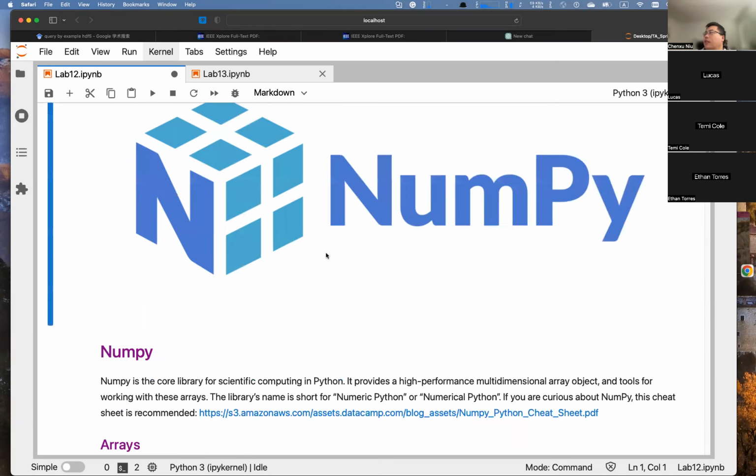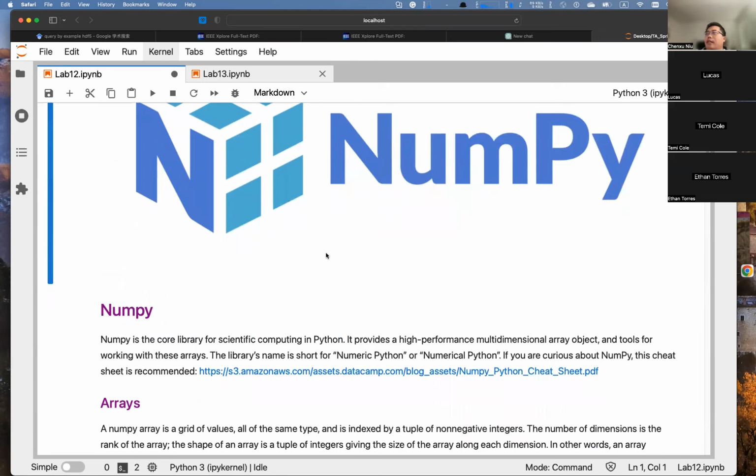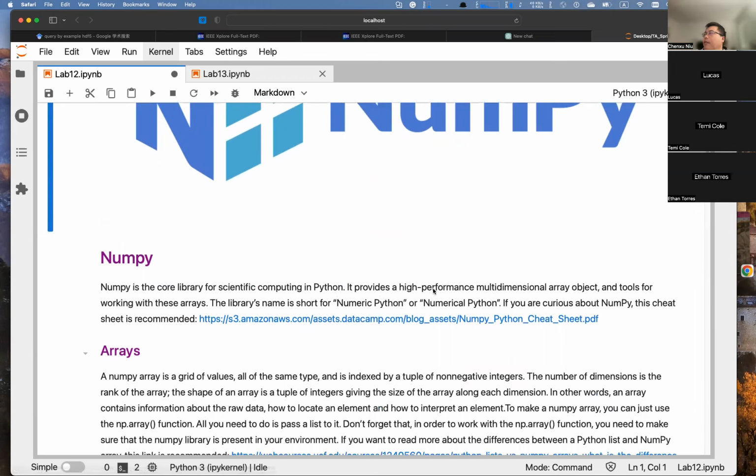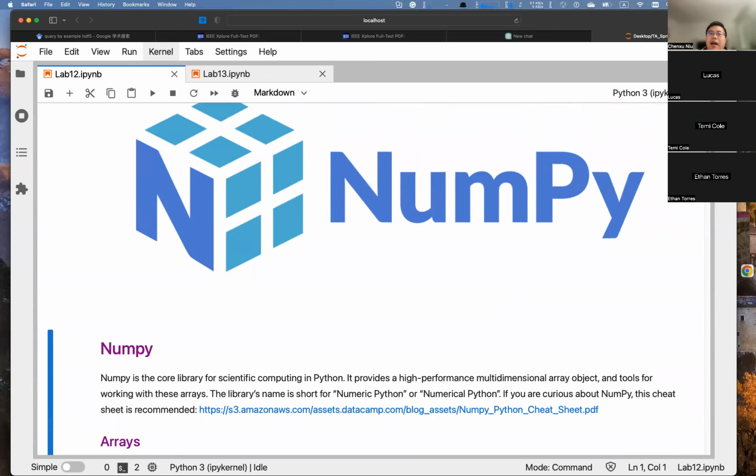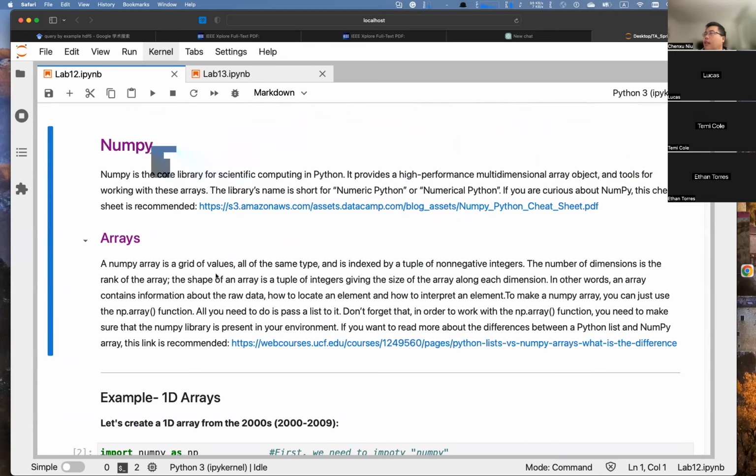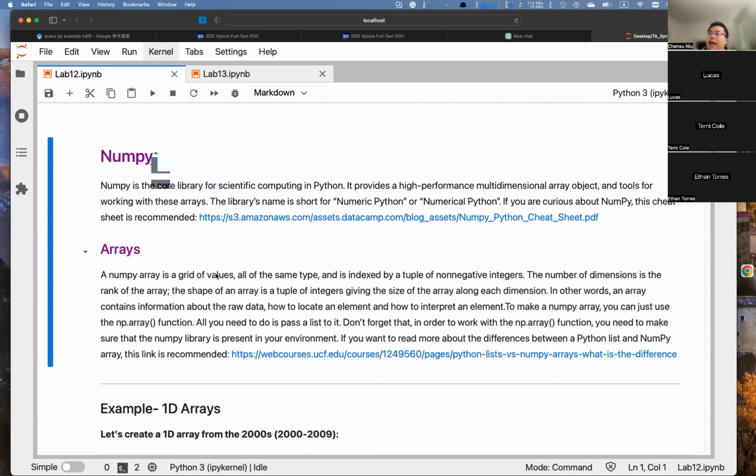Okay, let's continue. NumPy is very, very important. I think it's the first big package you learn in this course, right? NumPy is a core library for scientific computing in Python. It provides a high-performance, multi-dimensional array object and tools for working with these arrays. It's short for numeric Python, so that's why it's called NumPy. And the basic component of NumPy is arrays.